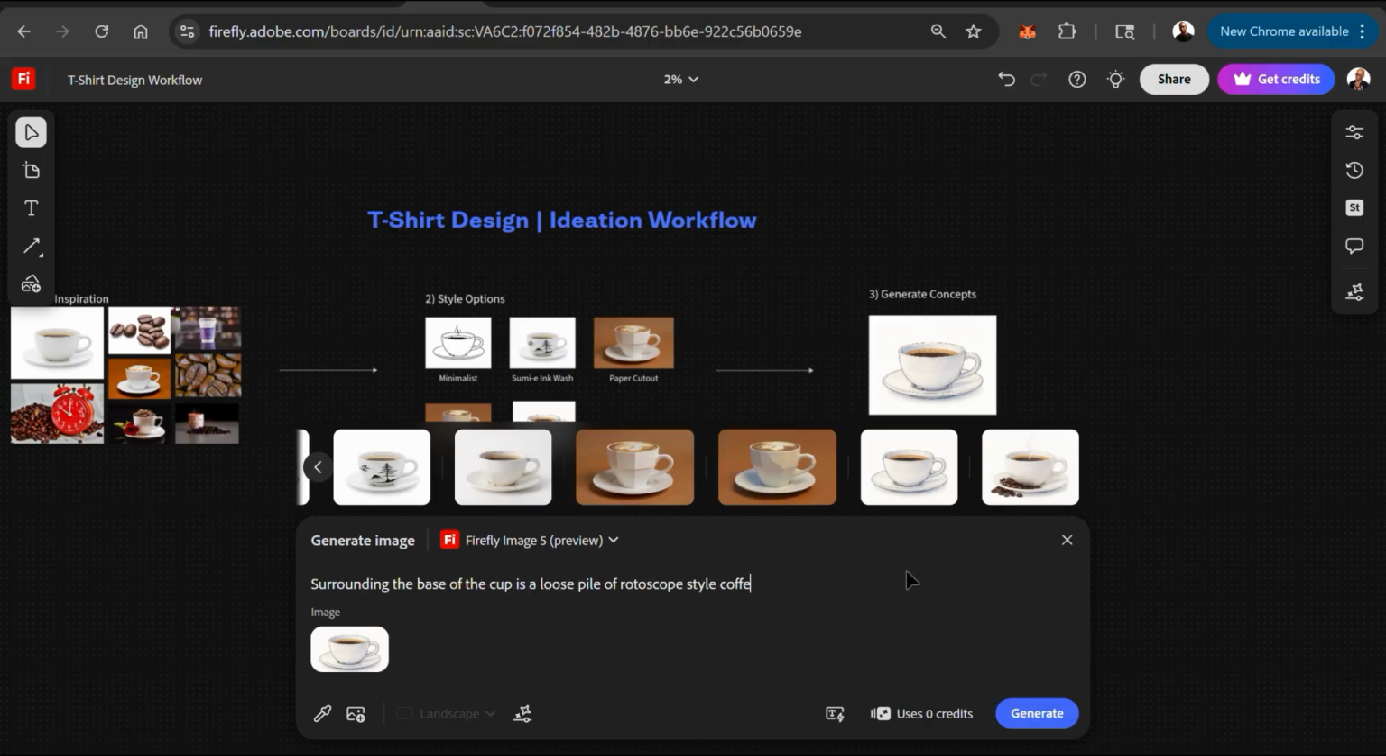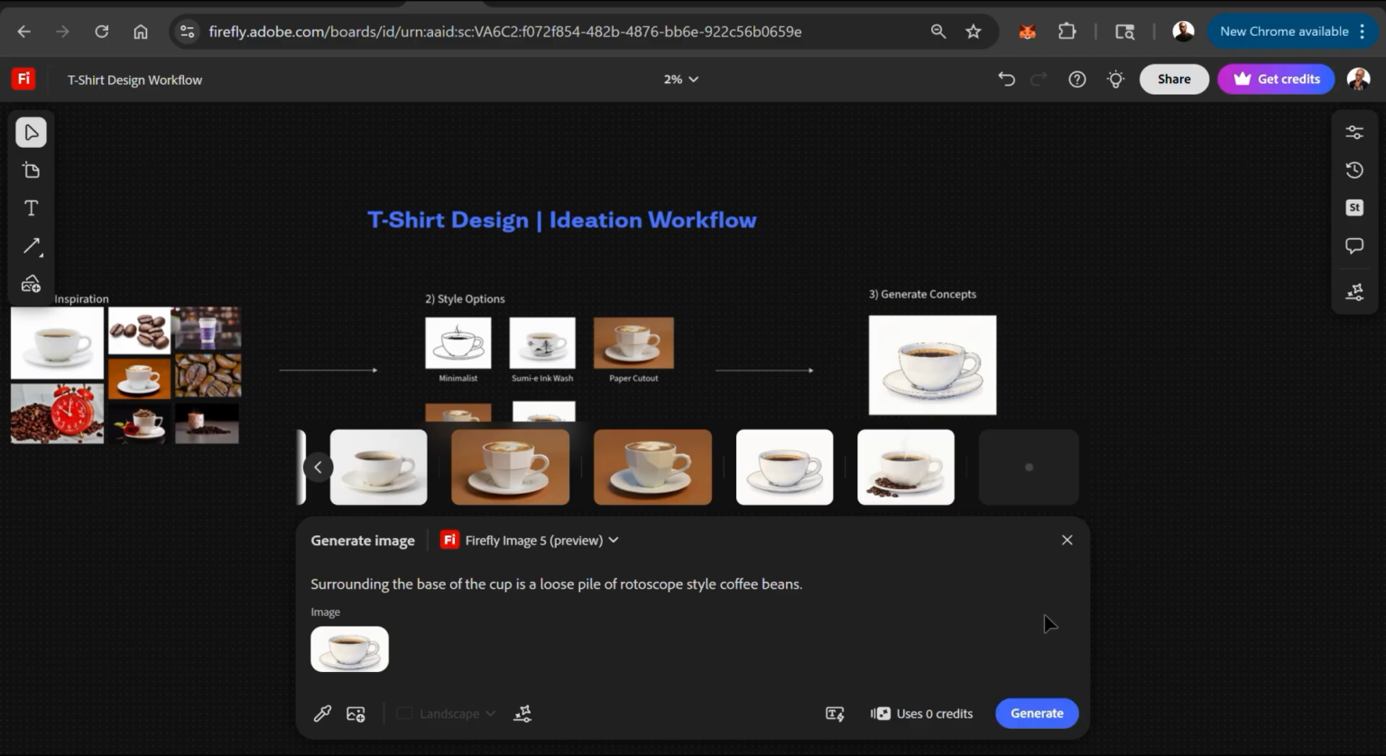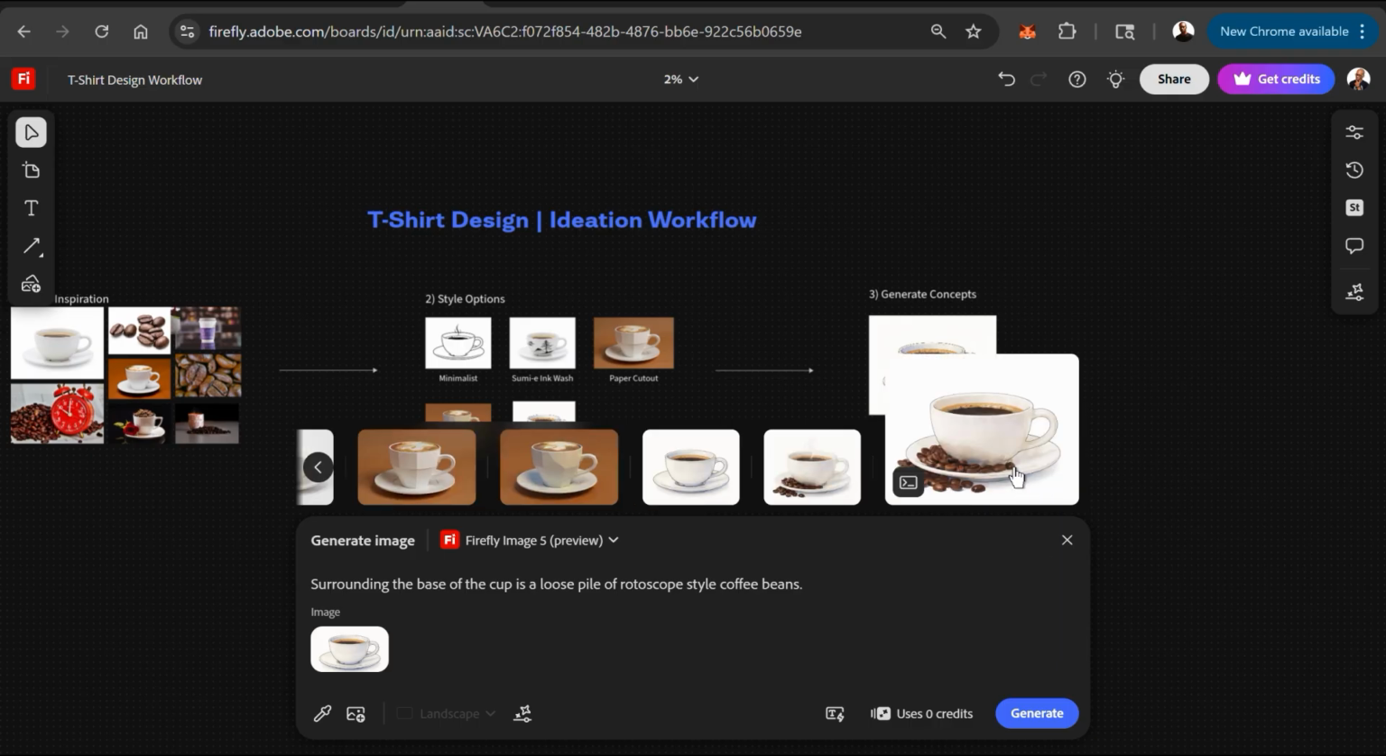And there we go. And with my rotoscope reference image selected, I can now add a text prompt to generate my first concept. For this concept, I want AI to use my image, and add a loose pile of rotoscope style coffee beans to the base of the cup. I can then click the generate button at the bottom right, and AI should generate my concept. And after a few moments, my image should be generated. And here's my coffee cup with coffee beans at the base.